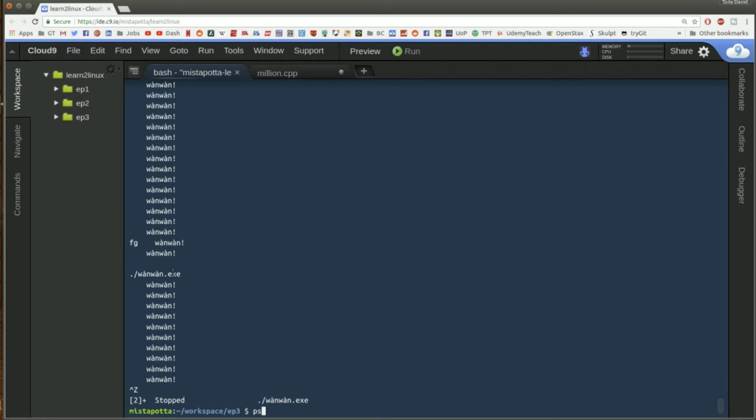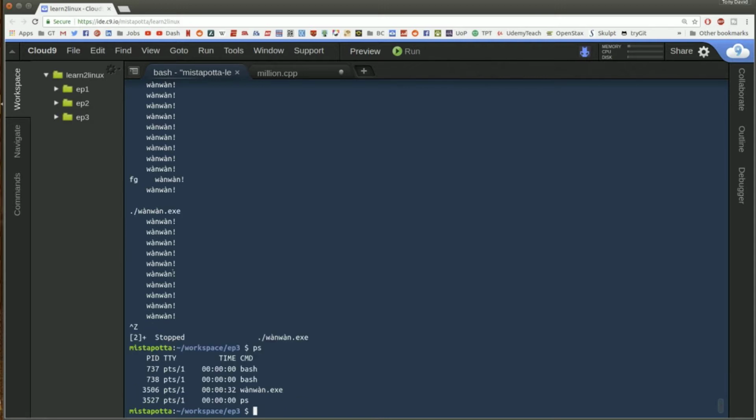And if I just type ps right now, it's going to tell me all the processes that are running in this particular window. So right now, notice 1.1 is still running in the background. It's just been suspended, but it's still running. It's still taking up memory. It's still taking up space in my computer. And it has a process ID of 3506.